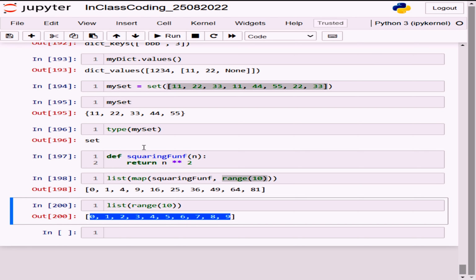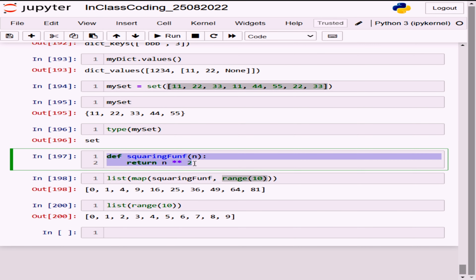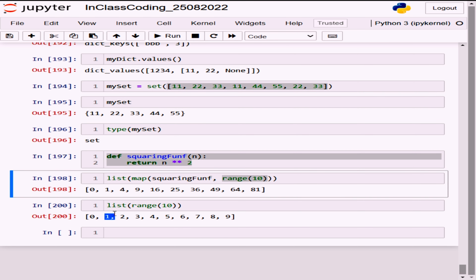Each of them is actually passed to this function. 0 square is 0. Next, 1 square is 1. Next number 2 square, 4. Next number 3 square, 4 square, 5 square, 6 square. Like that, all the numbers. See, that is what is mapping.